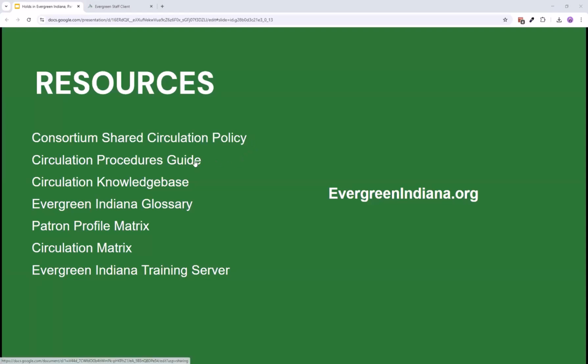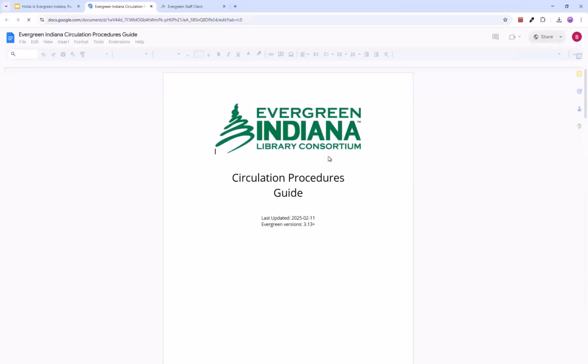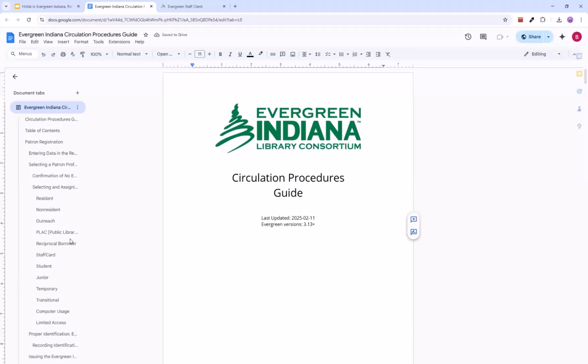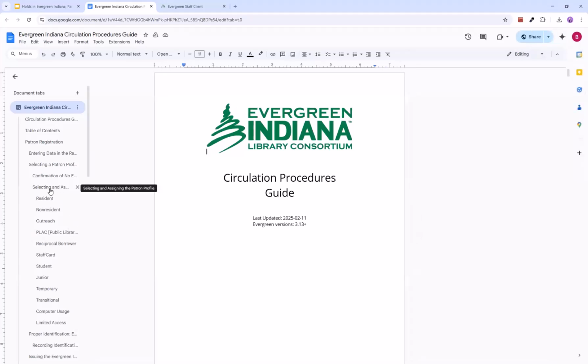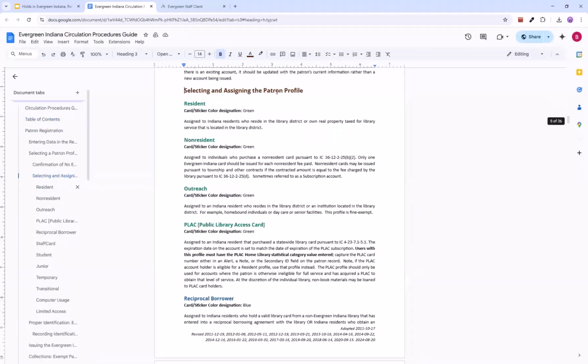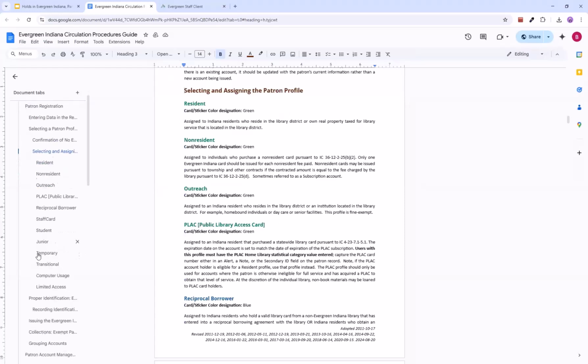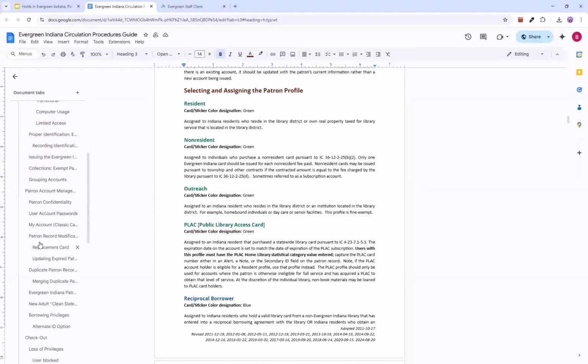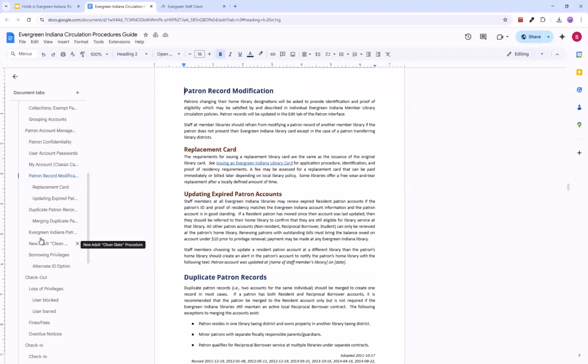The circulation procedures guide, this gives a little more specific information about procedures within Evergreen. It includes information about the different patron profiles available and the general use of them. It also provides information about procedures on modifying patron records and maybe how to handle replacement cards, things like that. It can be very useful.